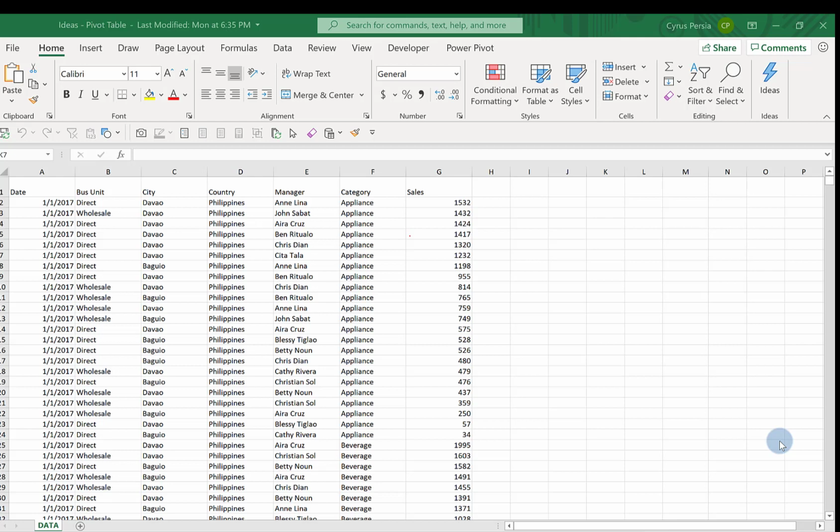So our topic today is a continuation of what we've covered last time, which is Ideas. But now our topic is how we can ask questions about our data using Ideas. So how does it work? So we just have data here. It is already a tabular data.